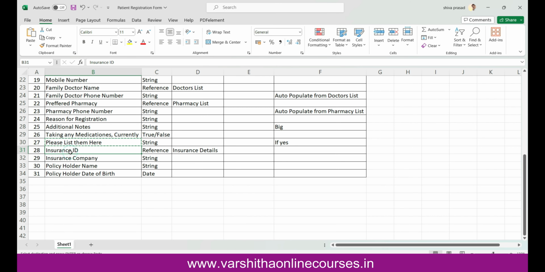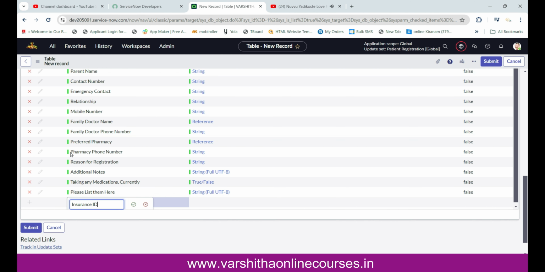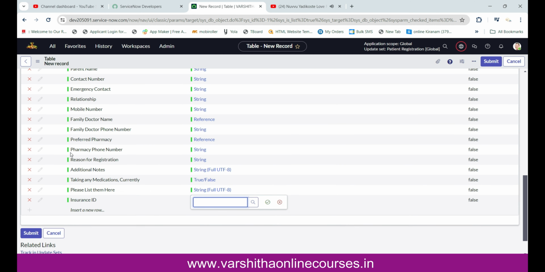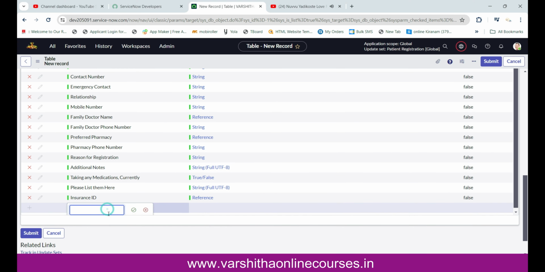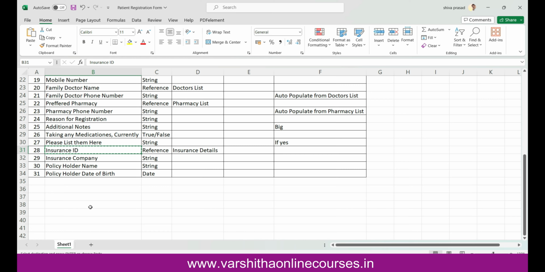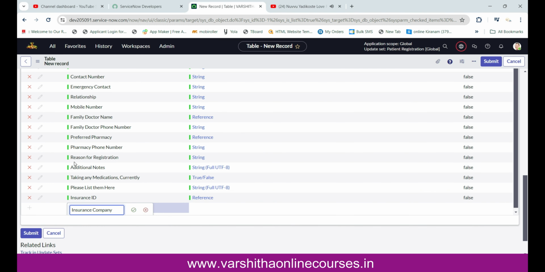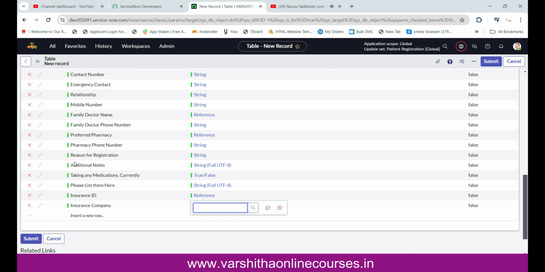For example, the patient is coming with medical insurance. In India, medical insurance is less common, but if you go to the US and UK and other countries, most patients depend on their insurance only. They will claim the insurance, so that's the reason. What is the insurance ID? If the person has an insurance ID, you can mention it.